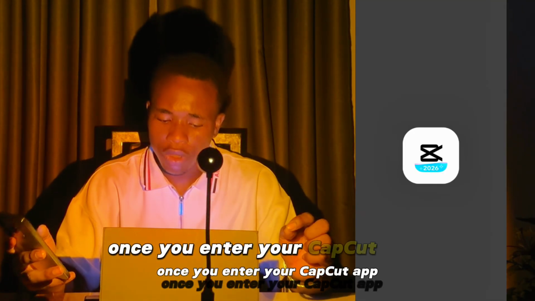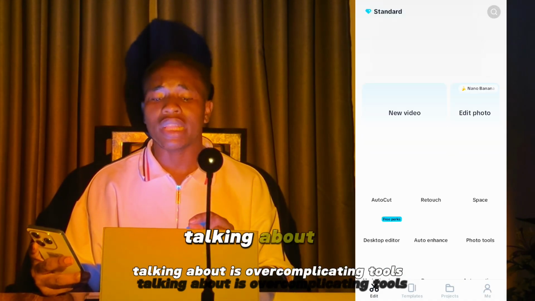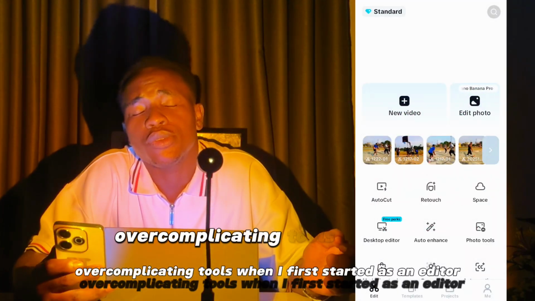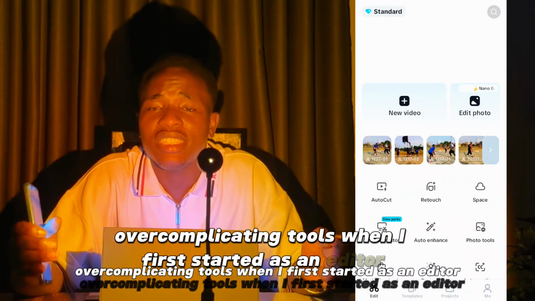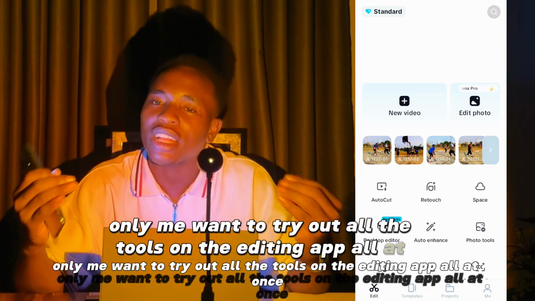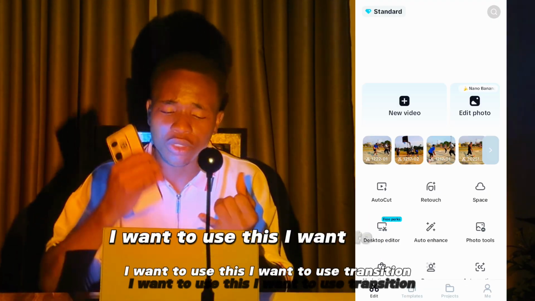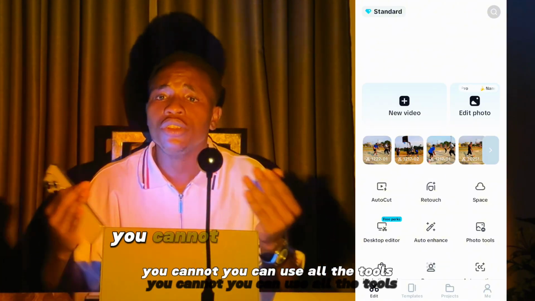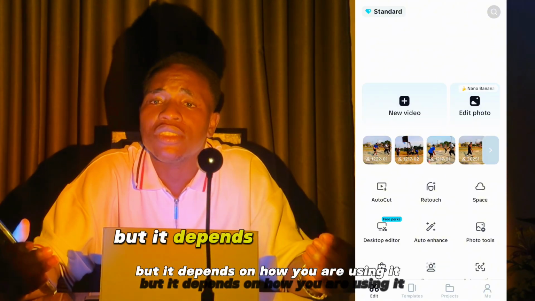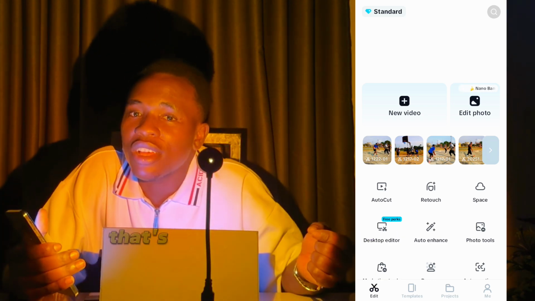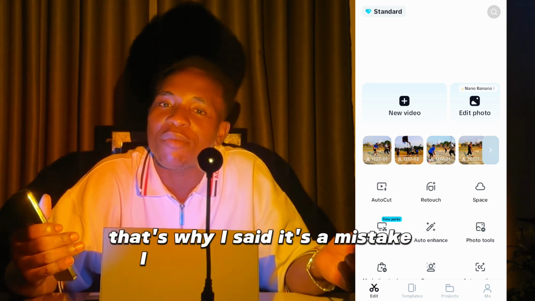Once you enter your CapCut app, the first thing we're going to be talking about is overcomplicating tools. When I first started as an editor, I wanted to try out all the tools on the editing app all at once. I wanted to use text, I wanted to use transition, I wanted to use effect. Yes, you can use all the tools, but it depends on how you are using them. I was using them in a very wrong way. That's why I said it's a mistake I made in my early days.